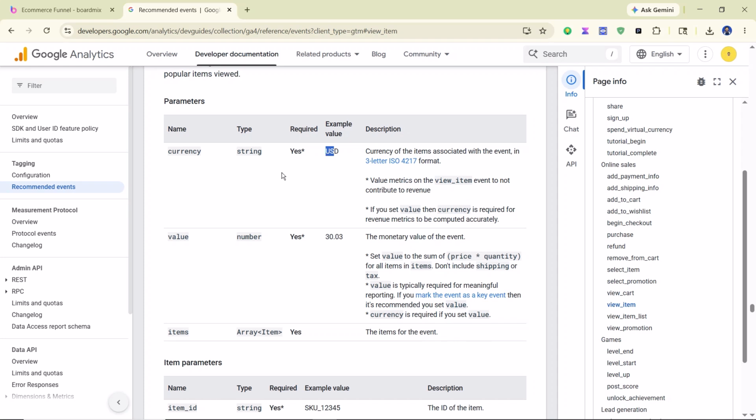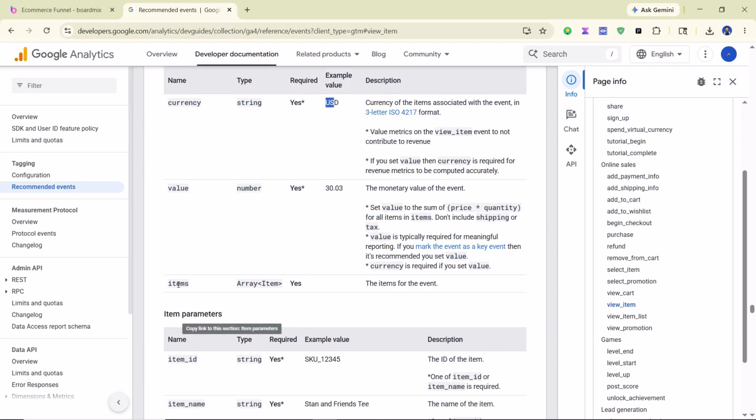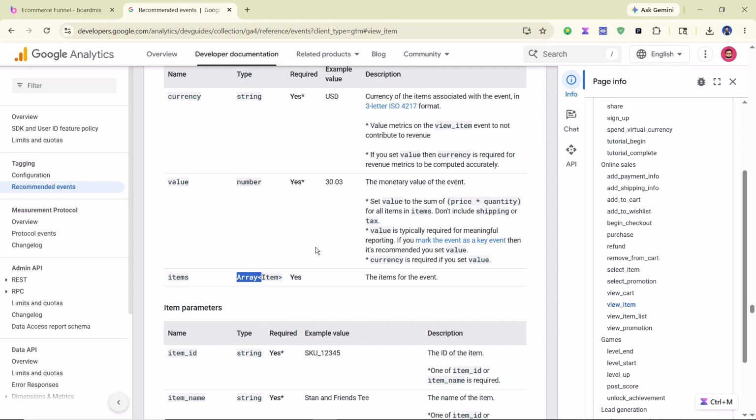After that, value. Value comes in numbers. Value means your product amount, like Rs 1, Rs 2, Rs 3, whatever your product amount is, that is called value. And here are items. What are items, guys? It's an array. Look, they have mentioned everything correctly here. What is included in items?